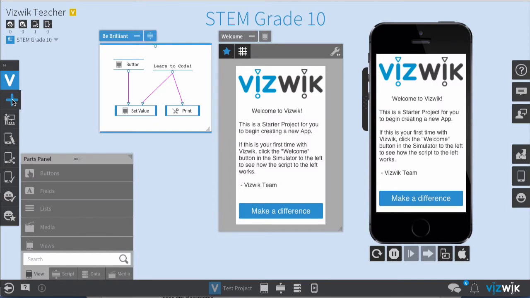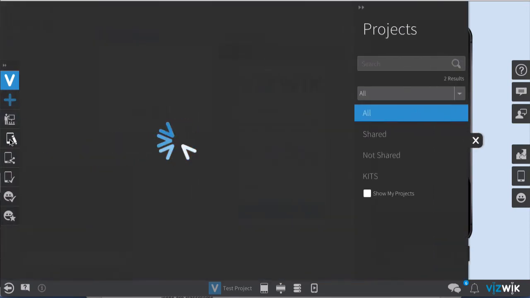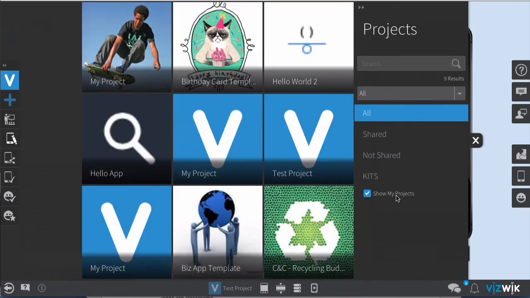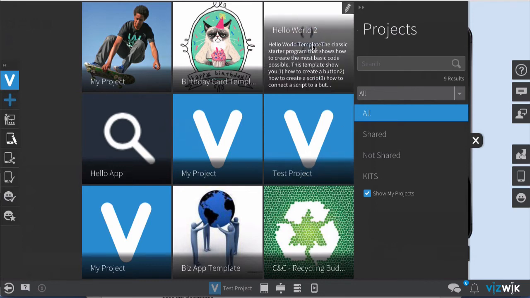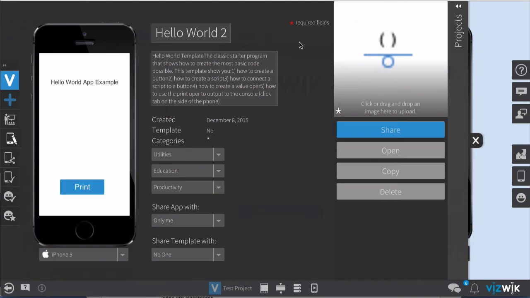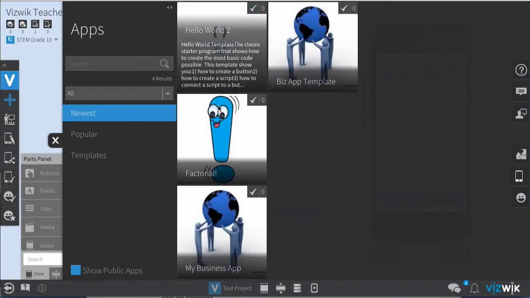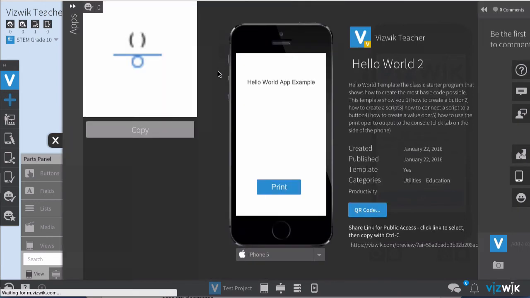Well, if I go to my projects, I can show all of my projects by clicking on this button down here. I can now see the ones that are not just in this classroom, but all of them. So I click on Hello World, which is the one we were just working on, and I can now share this. If I share it to all members as a template inside of this classroom, and I click Share, it will now appear inside the classroom as one of the newest apps. And there it is. And what I've done is I've shared it as a template.